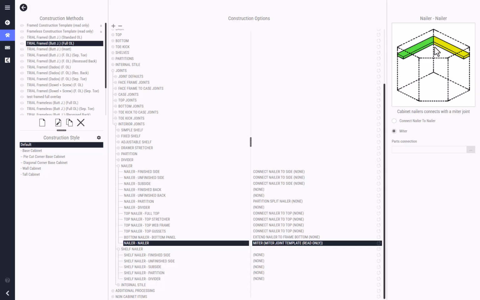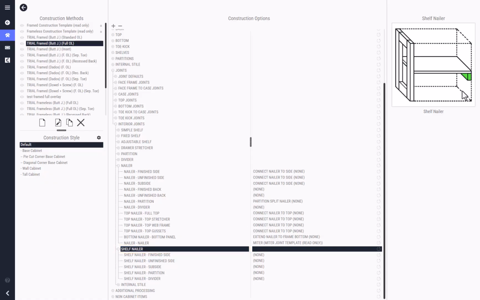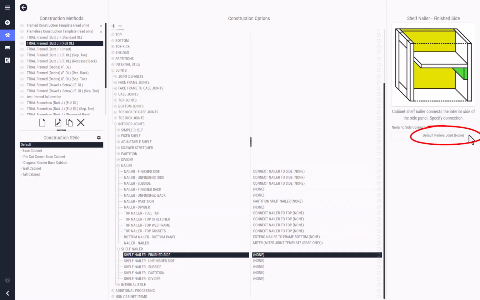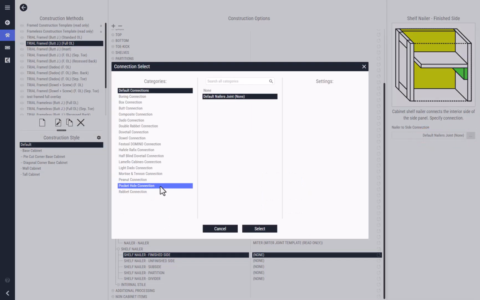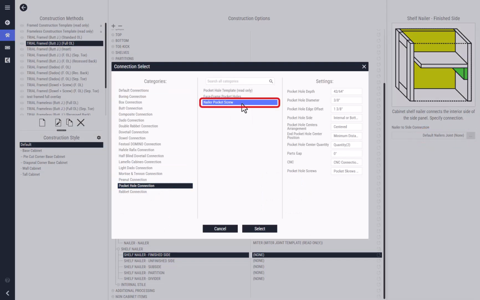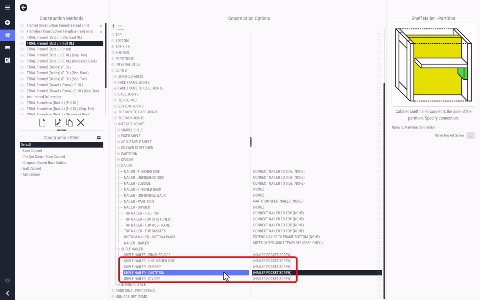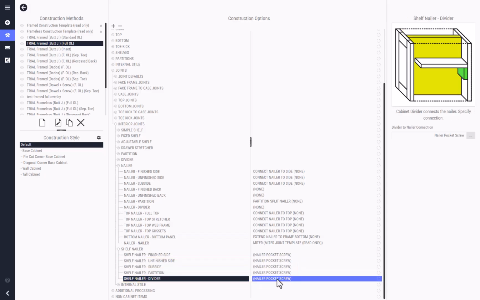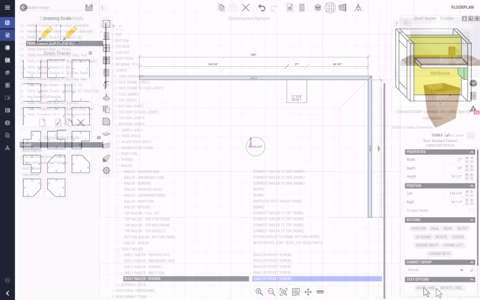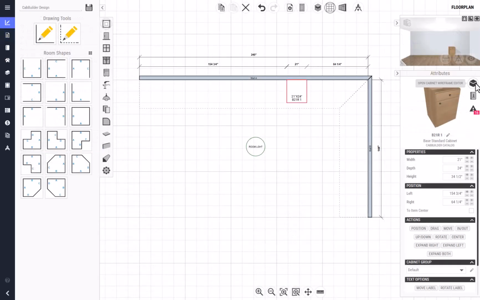Fixed shelves are sometimes supported by a back nailer called the shelf nailer. It can be set to use the same joints as the back nailers. For example, we will apply the pocket screw joint to the shelf nailer finished side connection. The same will go for the unfinished side, subside, partition, and divider connections. Since the fixed shelves are encapsulated by the sides, these connections do not have extension options.